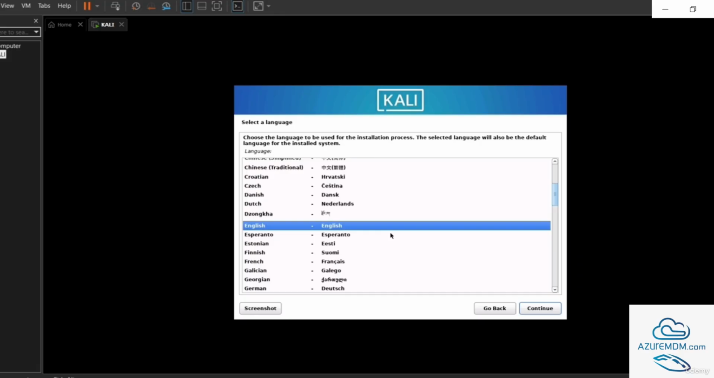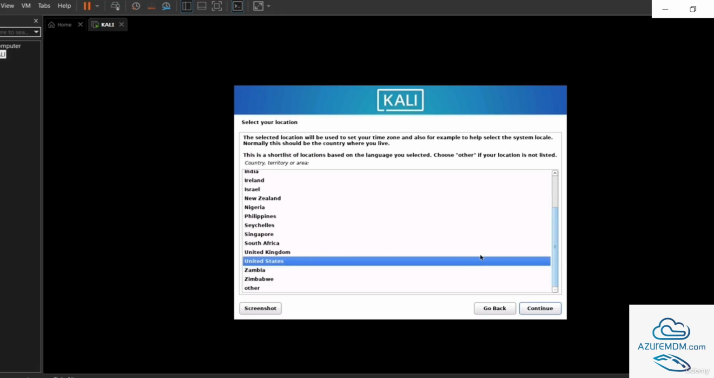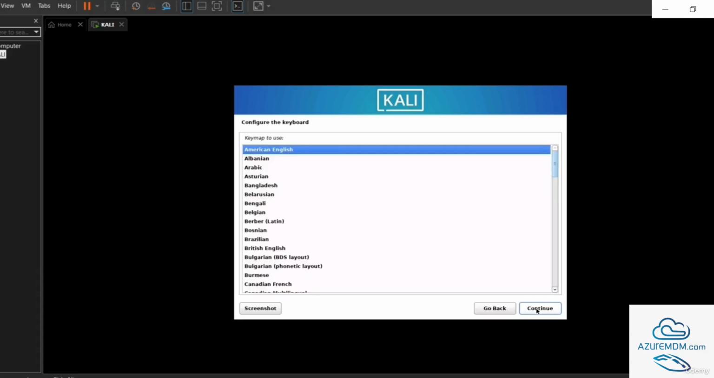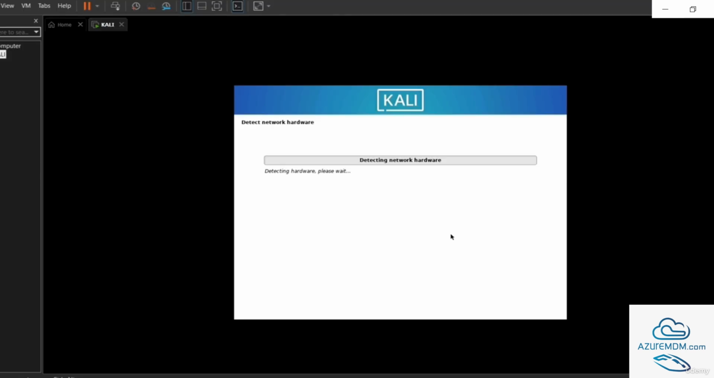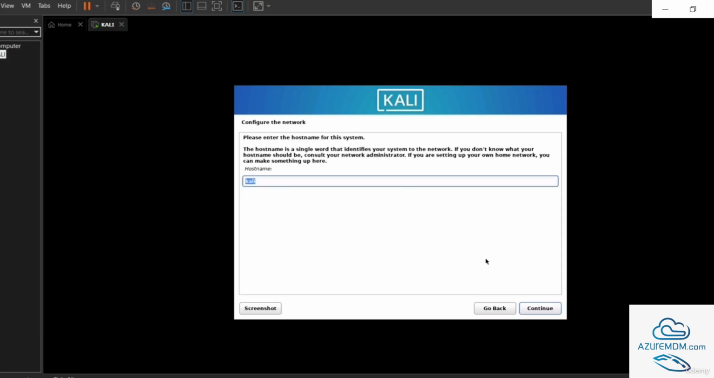Okay, now I'll choose the language English, continue, and then location, let's keep it United States, continue, and keyboard language will be American English, continue. And now you can see it is installing. Here you can see IP DHCP servers are getting configured.